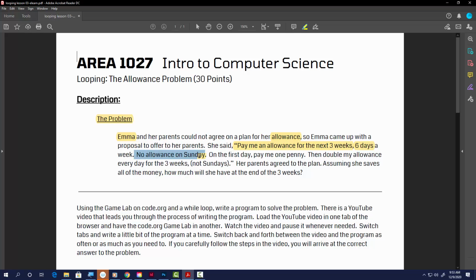No allowance on Sunday. On the first day, pay me 1 penny, 1 cent. That's what she gets paid on day one. Then double my allowance every day for the next 3 weeks, but not on Sundays. 3 weeks, but not on Sundays. Her parents agreed. Assuming that she does not spend any of the money, how much will she have at the end of the 3 weeks?